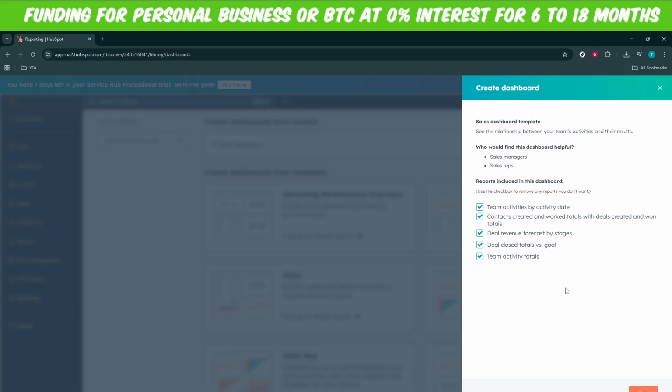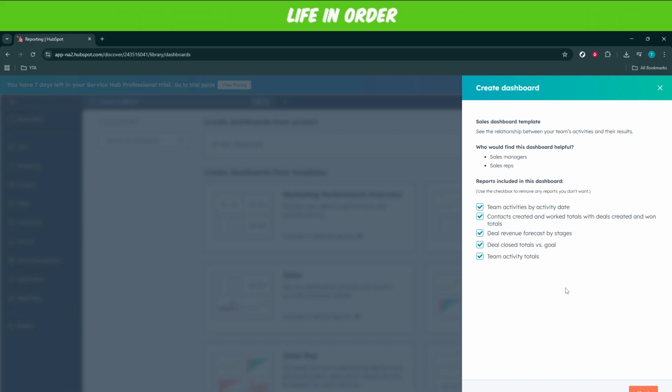Toward the end of this process, you'll come across the Dashboard Name field. Click to customize and rename the dashboard as needed. Giving it a thoughtful name helps maintain an organized view when managing multiple dashboards.